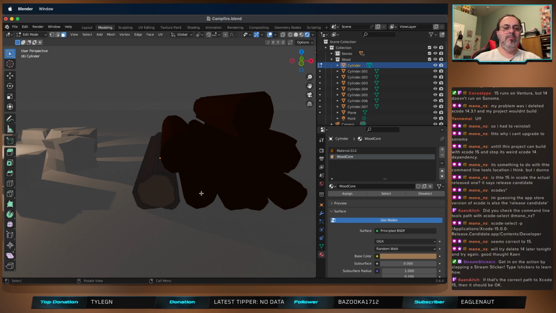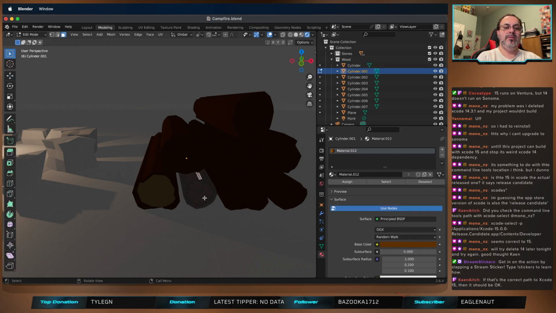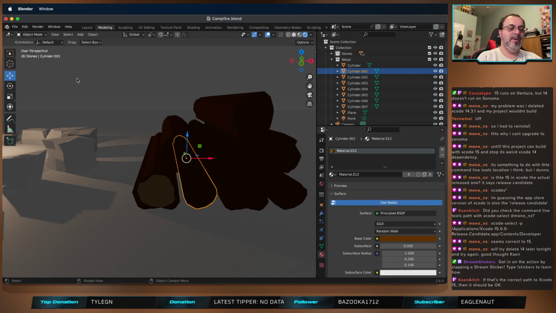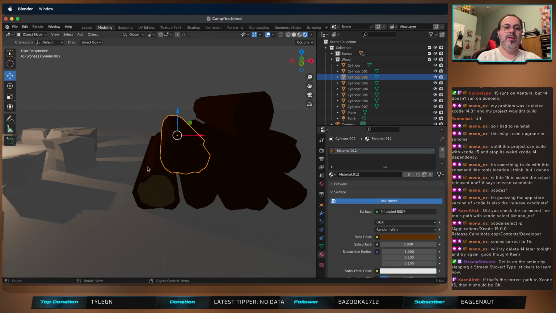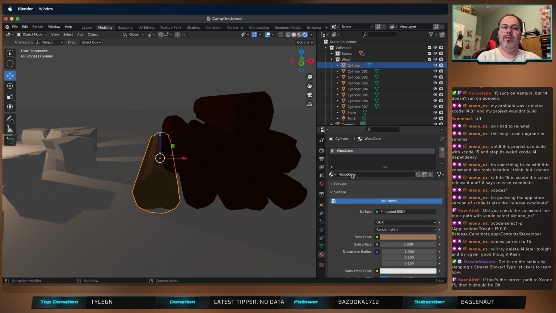So, let's rinse and repeat this. Go to object mode. Go in. Select the face. Oh, okay. Hold on. I think I understand what I'm not doing here. That's got wood core. I get it. What I didn't do is add a material.